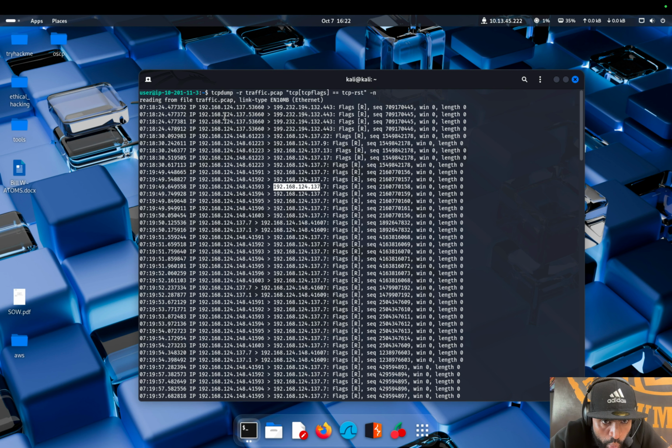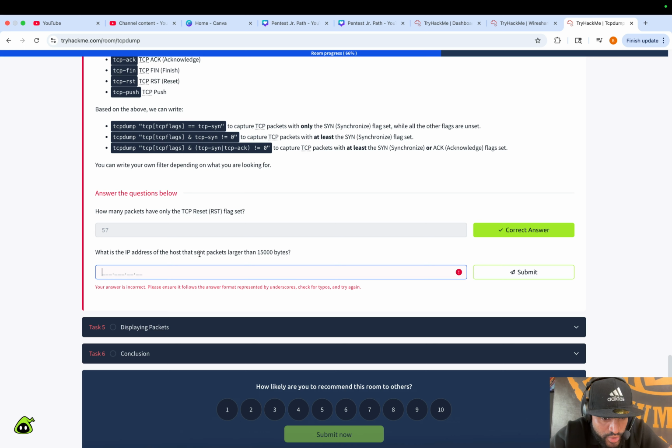Should be this one right here. I don't know why it's not working. What is the IP address of the host that sent packets larger than 15,000 bytes? And I did say greater. Oh my goodness, I'm so sorry, guys.